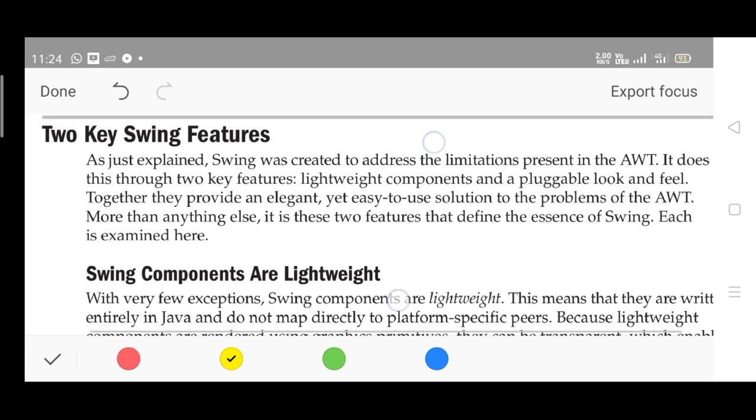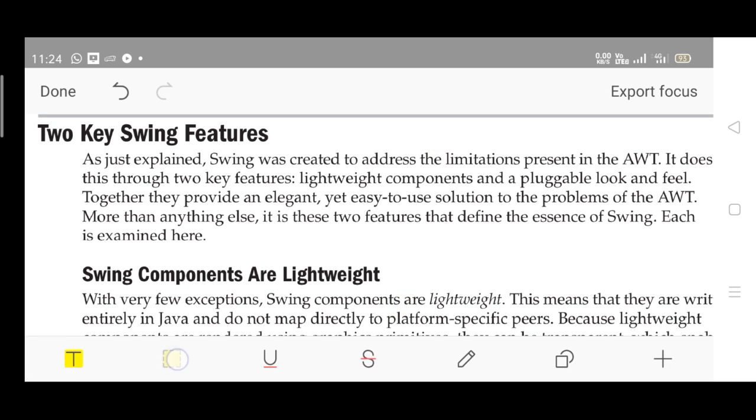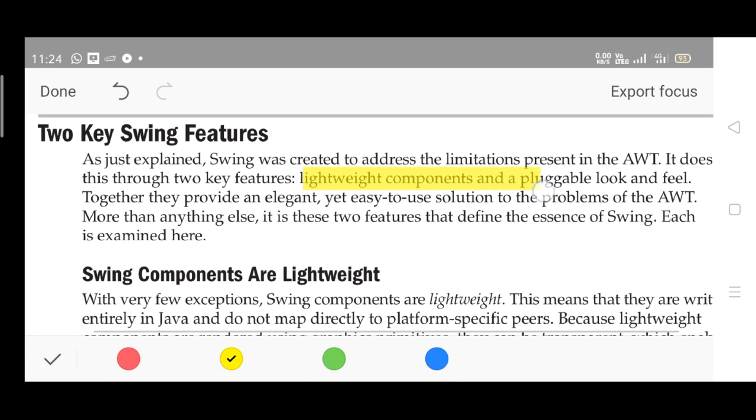To overcome that, the concept called Swing is introduced. There are two key features highlighted here, as you can see. It is a lightweight component and pluggable look and feel. Lightweight component: whenever you speak about weight in terms of programming, lightweight always stands for memory, it consumes less space. And pluggable look and feel component, just now I told you, look and feel.